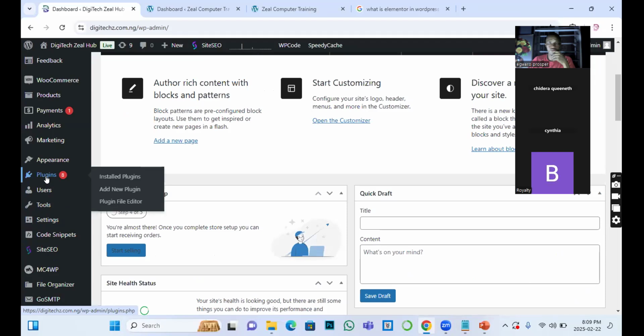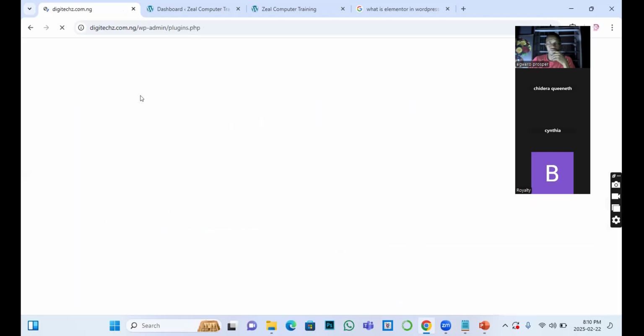Now, if you click on that first option, installed plugins, past tense, what does it mean? This will allow you to view all the plugins you have installed. Anytime you install WordPress templates, automatically it comes with a lot of plugins. That's the reason why you have some functions in the current theme you are using. Now, if you want to view them, that is when you click on installed plugins. So let's wait for it.